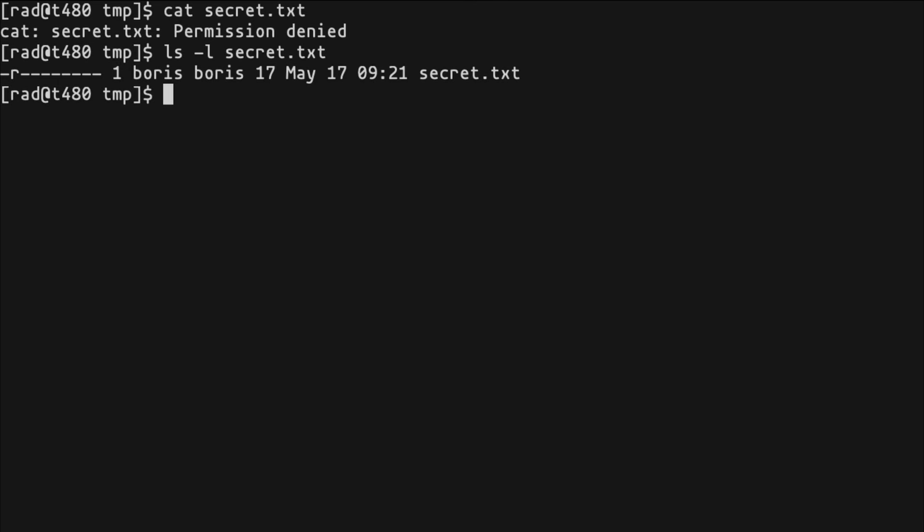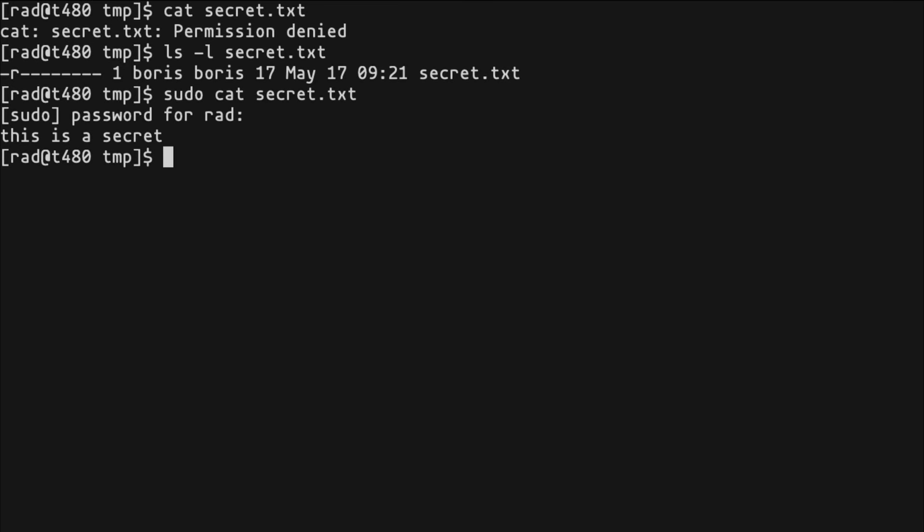However, there are two users who are able to amend permissions on a file. One is the owner and the other one is, in fact, the root user. So my user rad that I'm presently logged in as is also a member of the sudo group. So I can say sudo and then cat and then secret. And we can see that I can get into that file and I can see the content of that file.